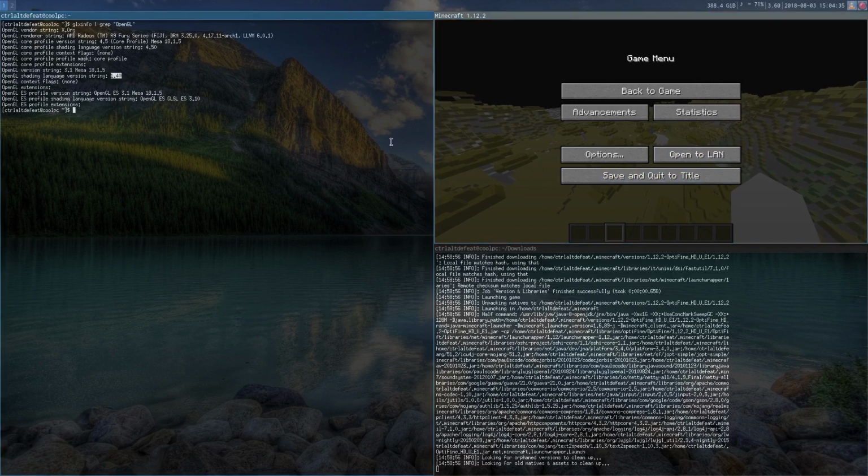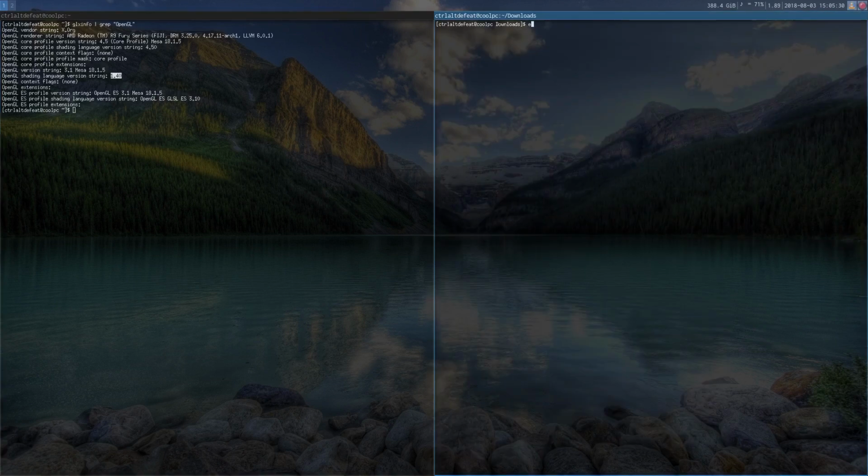Well, it's actually really simple. All you need to do is set a couple of environment variables. So the first thing you want to do is set the Mesa GL version override. What this will do is essentially override the default version of OpenGL being used. And you want to set this to whatever your core profile is. So I'm going to set mine to 4.5.